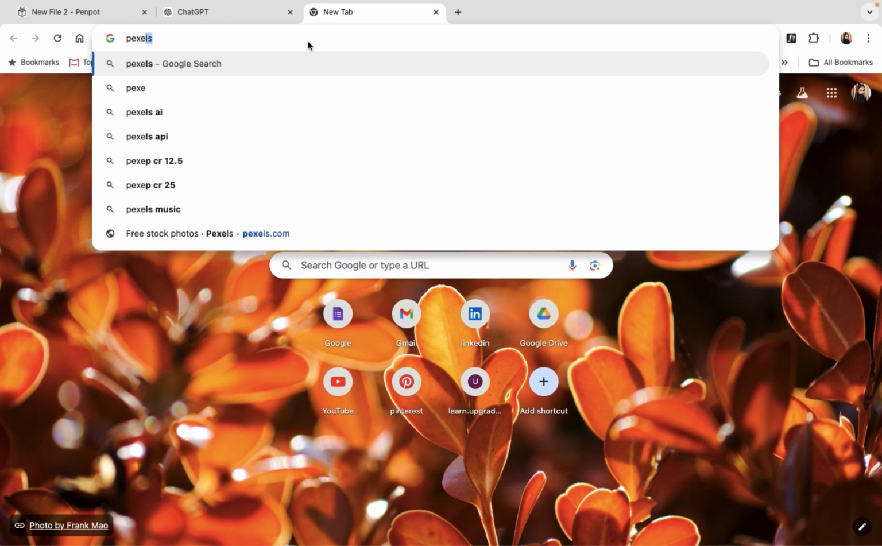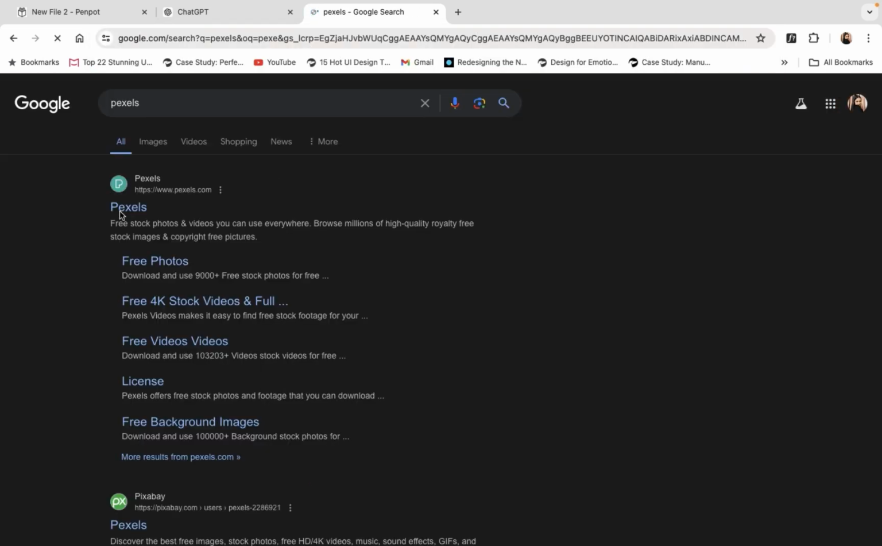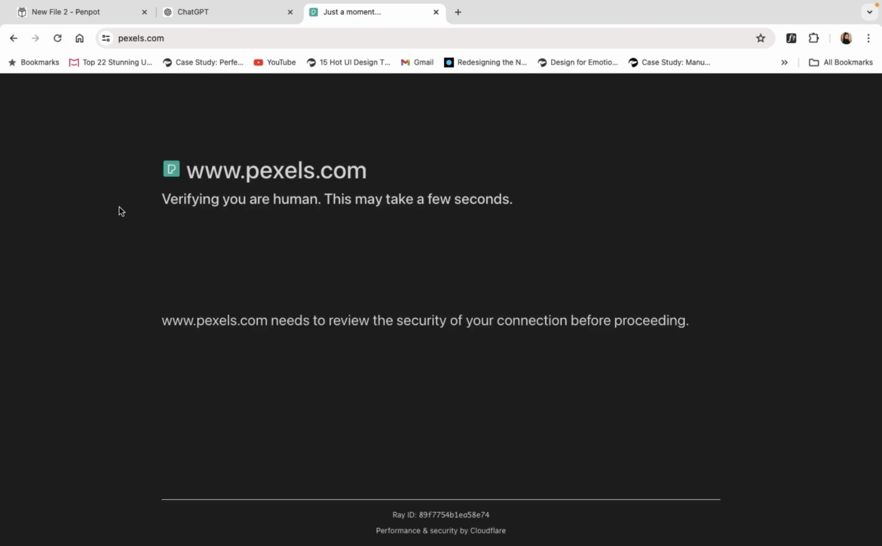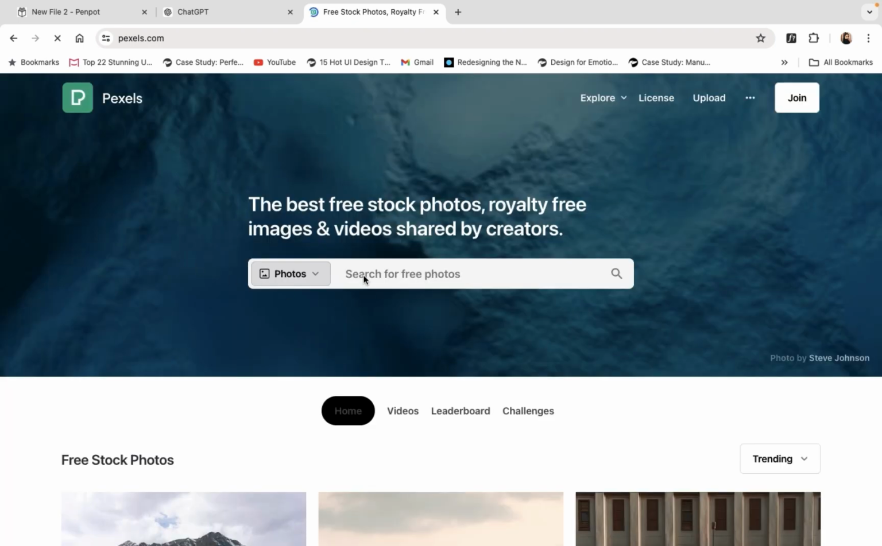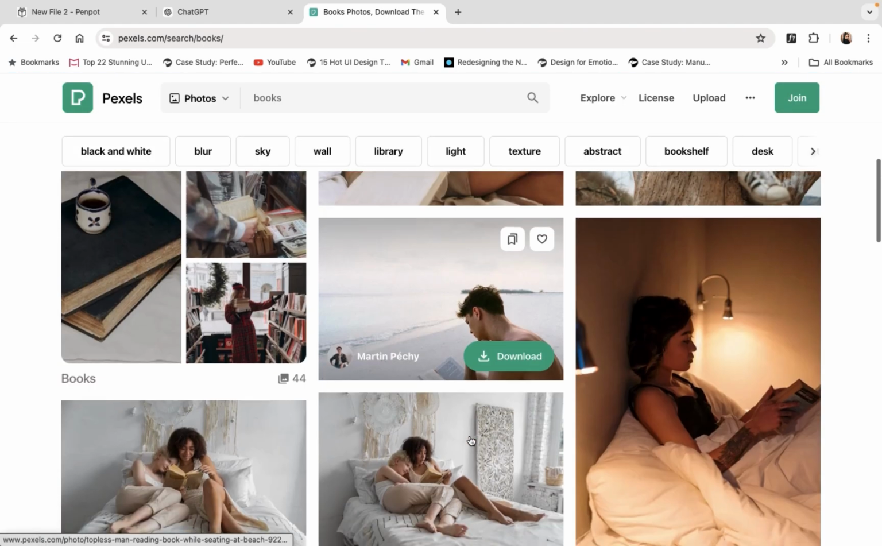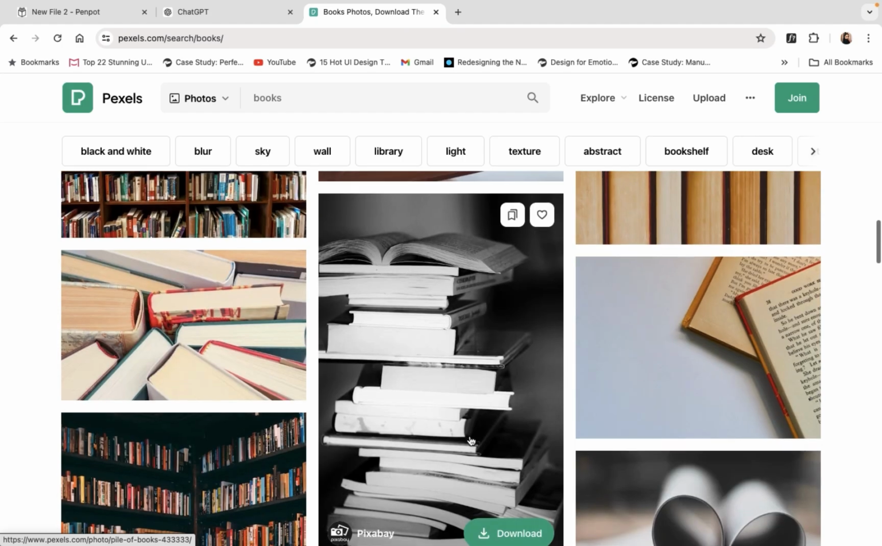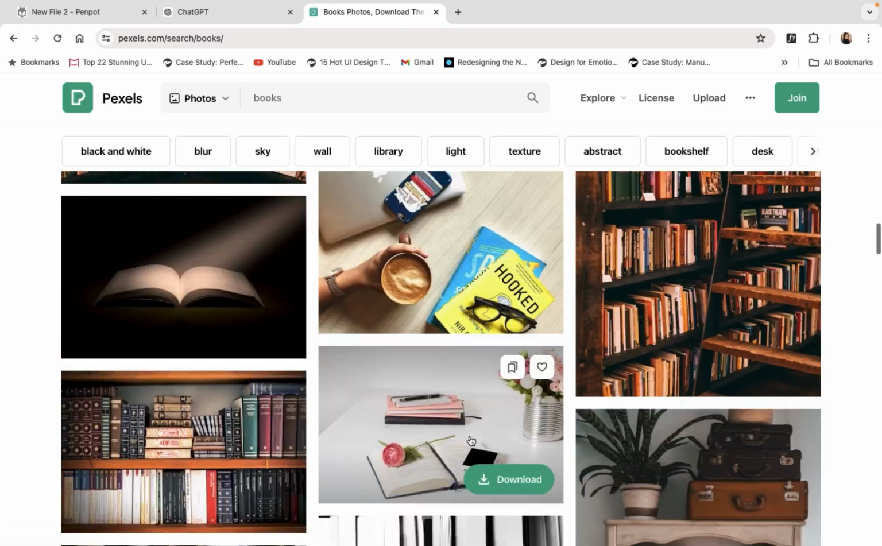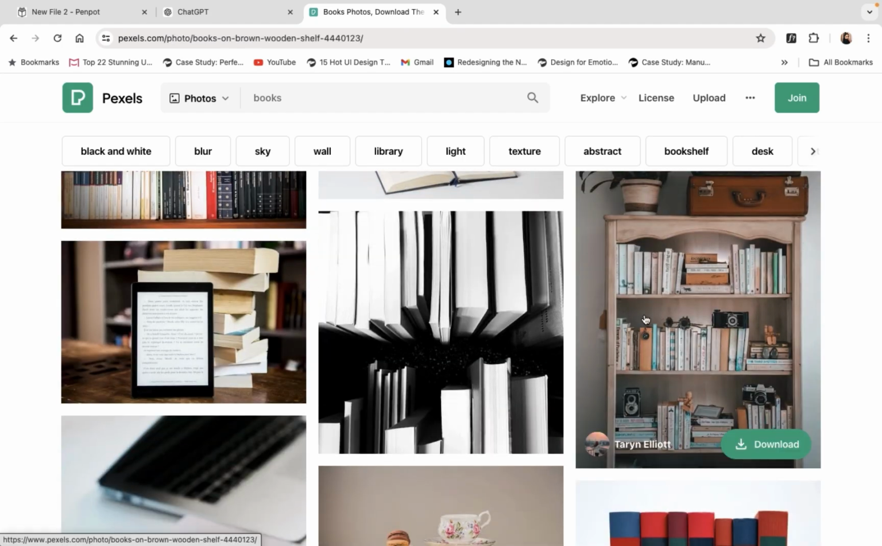pexels.com. From here I will select some stock photos, or one stock photo, to add the photo on that board. I will type books. I will add this image.